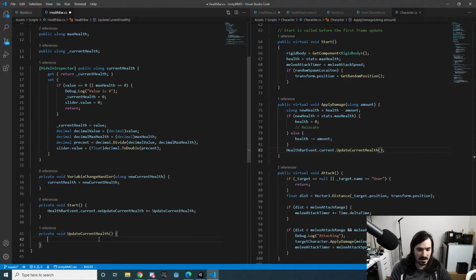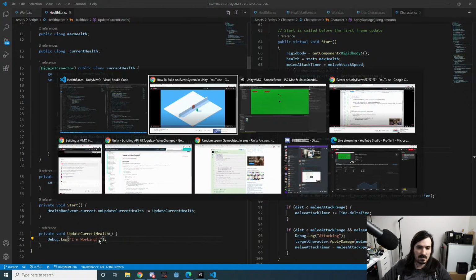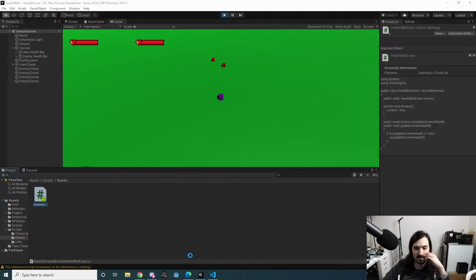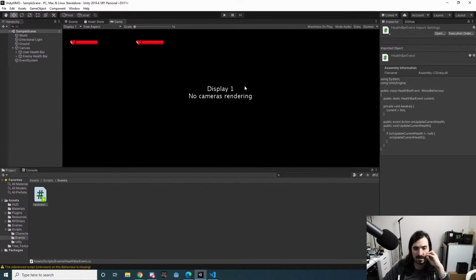So this would be debug.log. I'm working like so. And then we come back over here to the game. We hit play. Something was wrong here, and this behavior is missing.